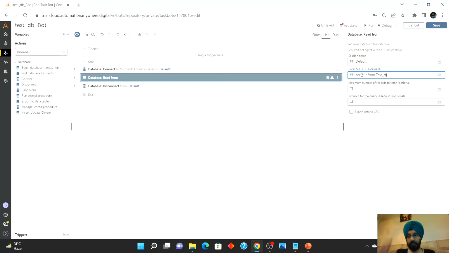So that's about it. You can also give some options, like the maximum number of records. If you want to only fetch a certain number of records, you can use this particular option, and the timeout option is available. So I will not do anything here. So select star from testtb means it will go to the testtb table in the database to which I have connected, and it will fetch all the records.